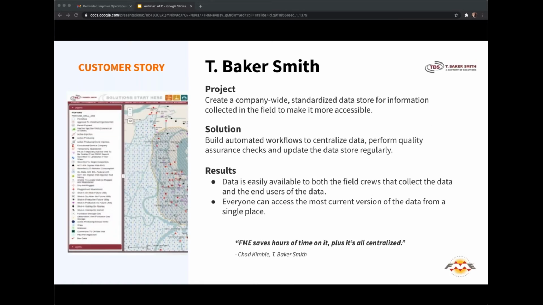Here we have another story from T. Baker Smith, one of the top 500 engineering, architectural, and environmental design firms in the United States. They needed to create a company-wide standardized data store for information collected in the field to make it more accessible. The problems with the traditional survey data collection process are there is no company-wide standard schema for data collected, no auto-generation of drawings, no centralized data store, and no data transformations for recurring processes.